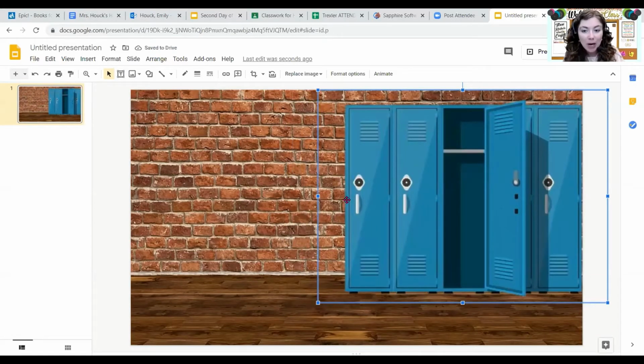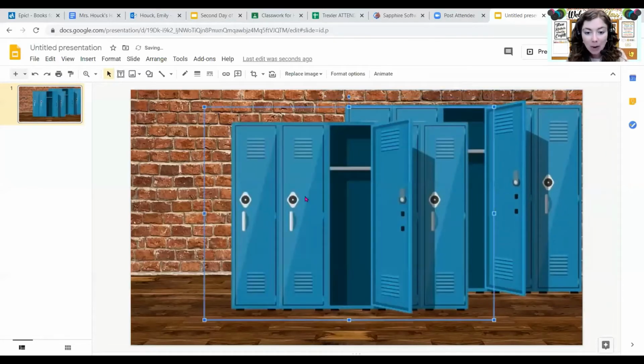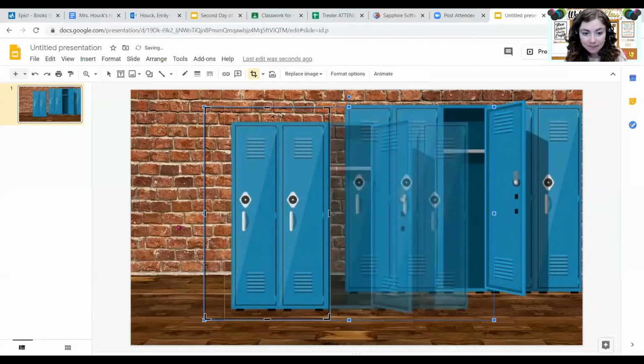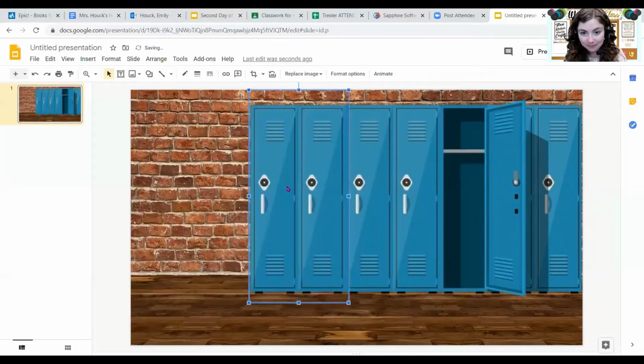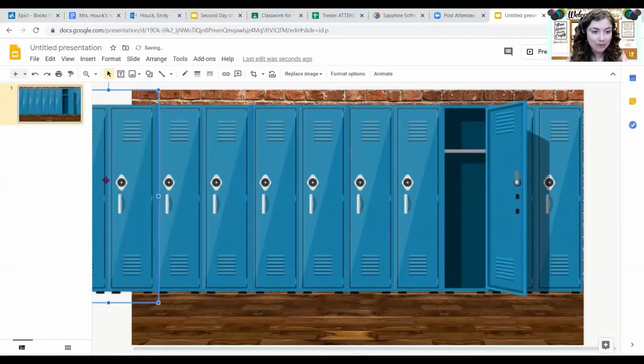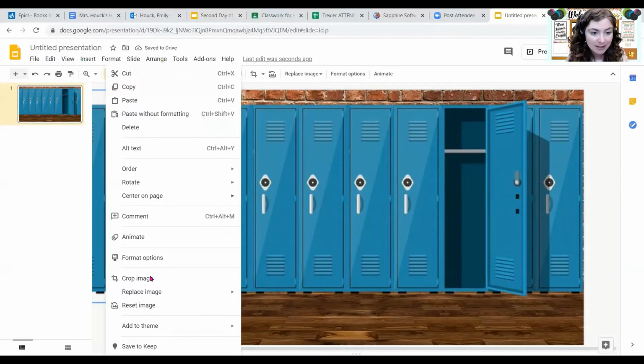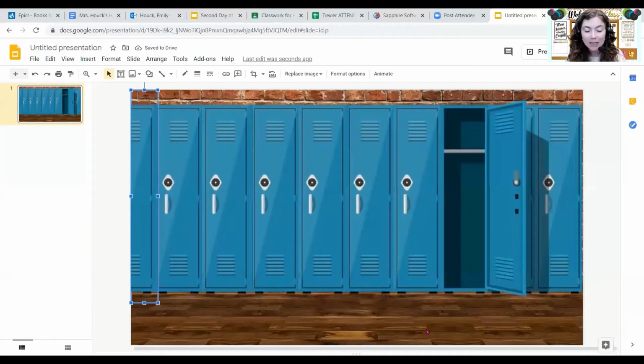Okay, and you might say, well, this is not covering the entire wall. It's not like this one that goes all the way down. I want to have one like that. Well, all you need to do is copy it, and you're just going to paste a second version. And we're going to crop it so that we just have these two closed ones at the end. Like this. Perfect. And then I might just crop this so it looks like one complete picture there.